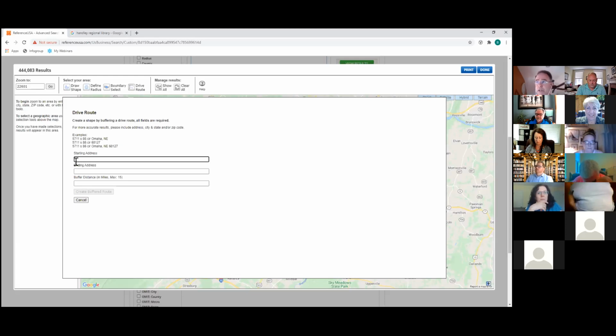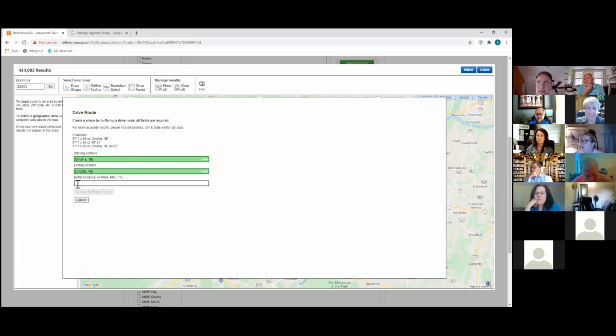So we started in one community. I'll just do this example. I'll just use Omaha here. And ended about 125 miles away. And the buffered route that he wanted to use was 3, because he wanted to be able to go 3 miles north of the interstate and 3 miles south of the interstate to find these specific types of manufacturers. I'll just do 0.5 for a half a mile and then create my buffered route.